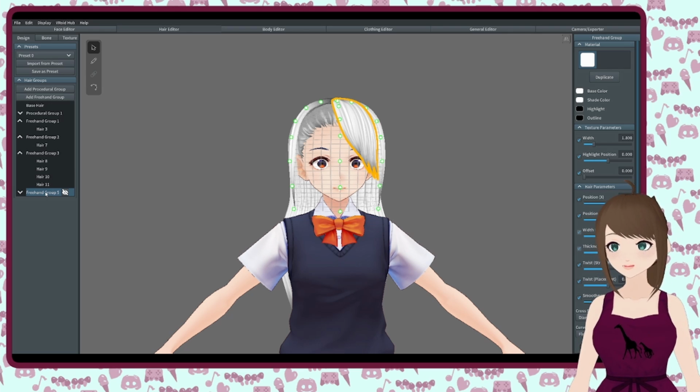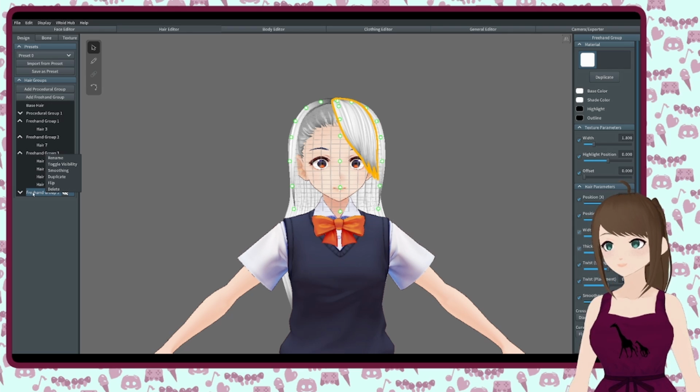If you want to make it entirely identical, right click. So on the first one, right click and duplicate. That brought up this. Right click and flip.